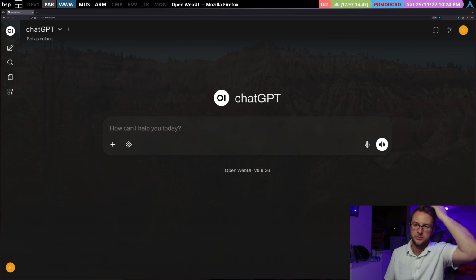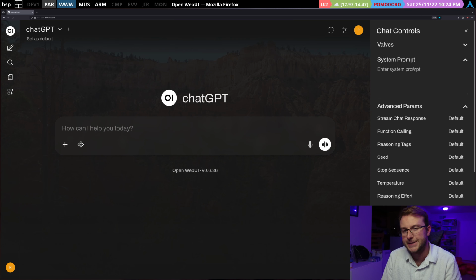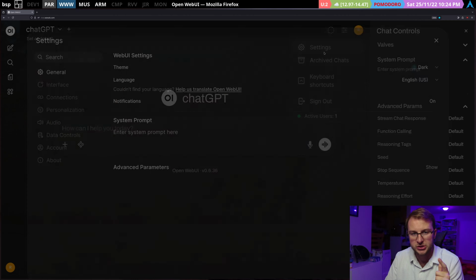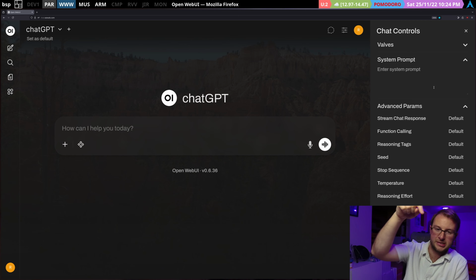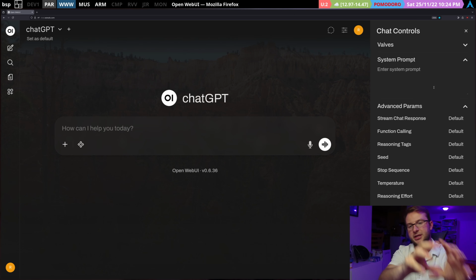Okay, now that we've looked at some of the user settings, let's look at the other two controls that are up here in the top right. The first one is this controls button. Valves, don't worry about them. We don't have any. System prompt is the same concept as the system prompt that was in your user settings. However, this system prompt only applies to this chat. The system prompt under your user settings, under general system prompt, applies to all chats, all models. This system prompt only applies to this model. If you have text in both, then both apply to this chat.